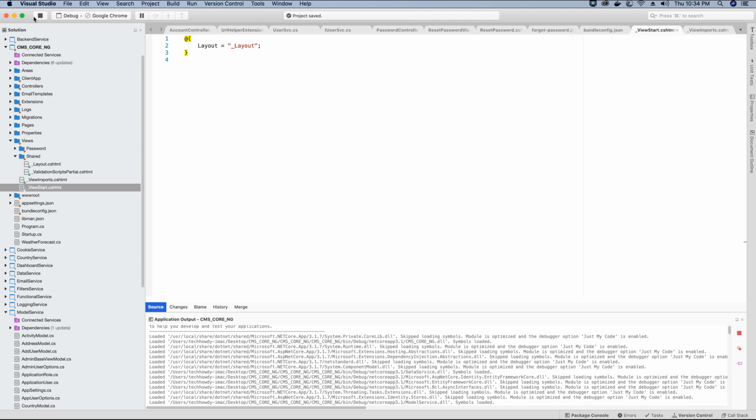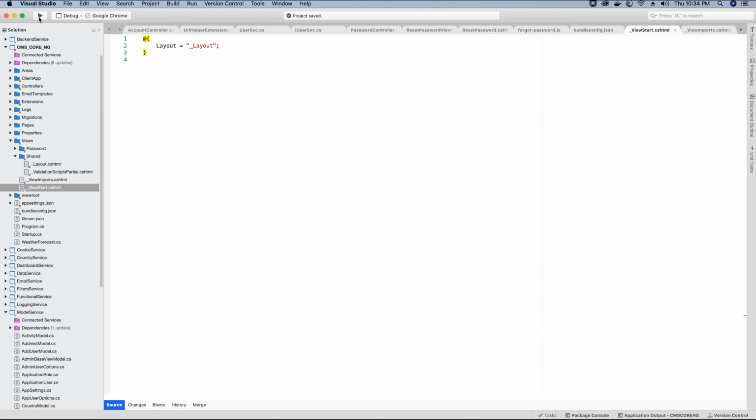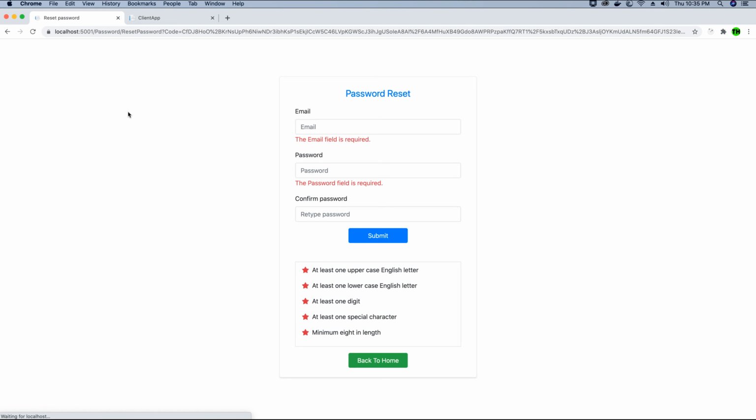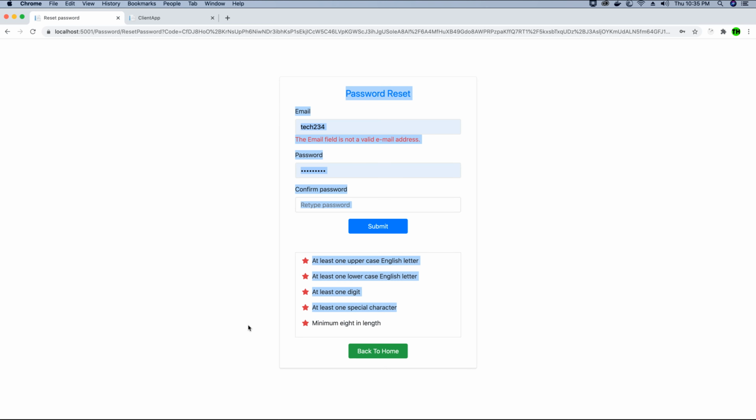Now I'm going to save this and rerun the application. So the application is reloaded. Now I'm going to reload this link. And now you can see once I reload this link, the CSS has been applied because the layout has been applied for this particular view. So this is how this particular password reset form will look in the browser.